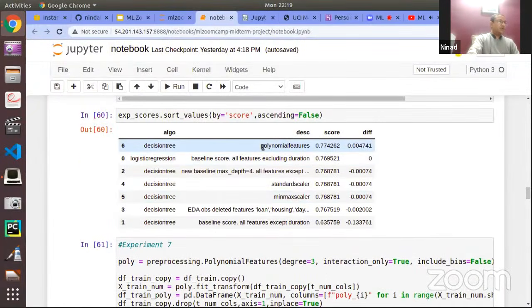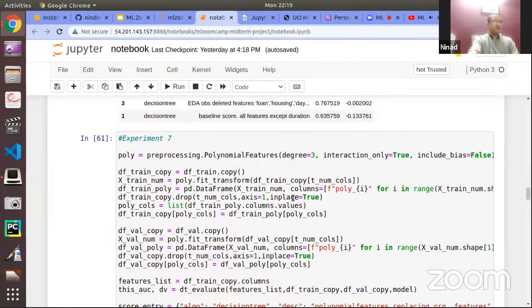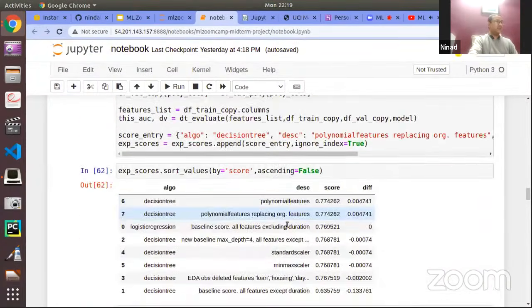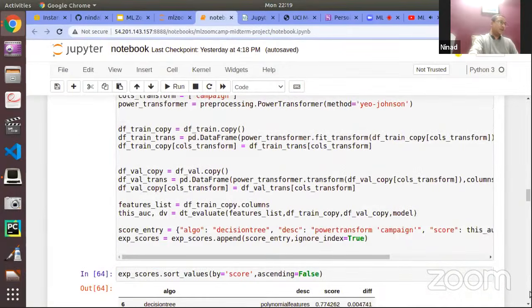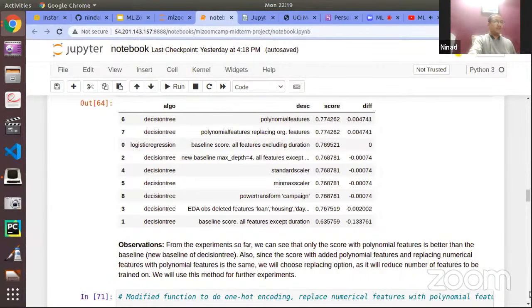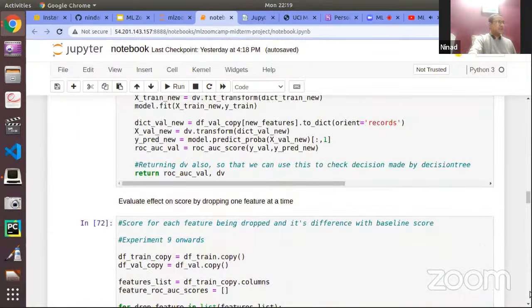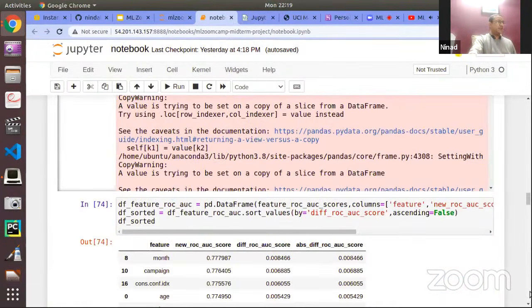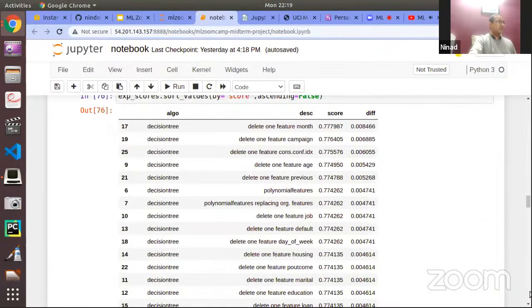However, when I used polynomial features, then the score was higher even than the logistic regression. So what I found is that not all transformations will give similar results with different algorithms. Different algorithms may perform better with different transformations. I didn't know that before. I thought that they would perform similarly. Yeah, so then I did all the similar testing, like drop one feature, drop multiple features, and so on.